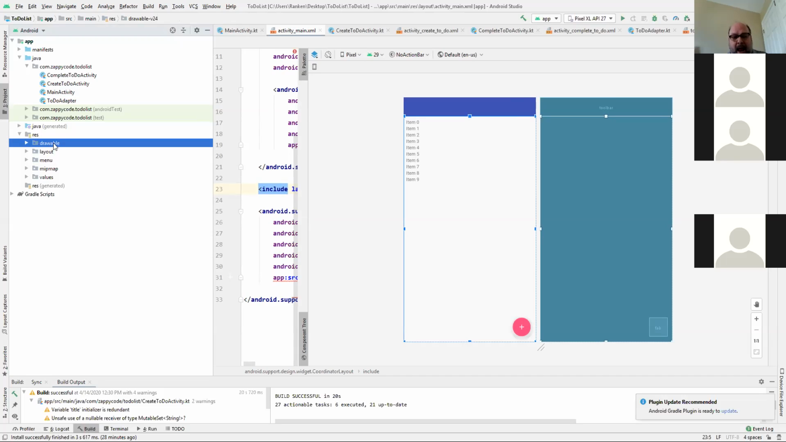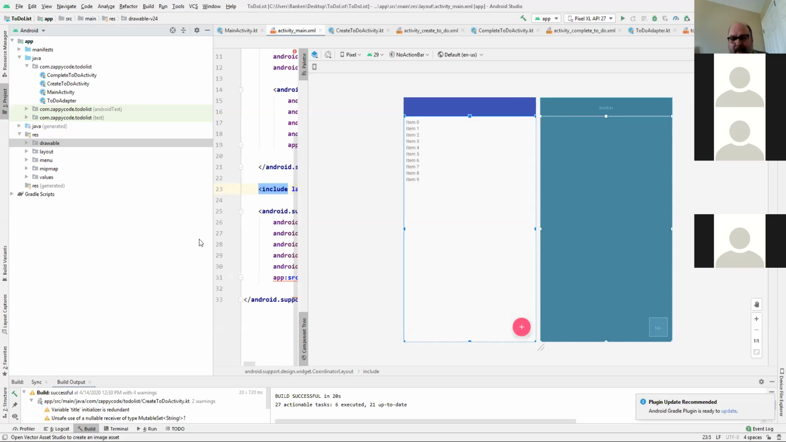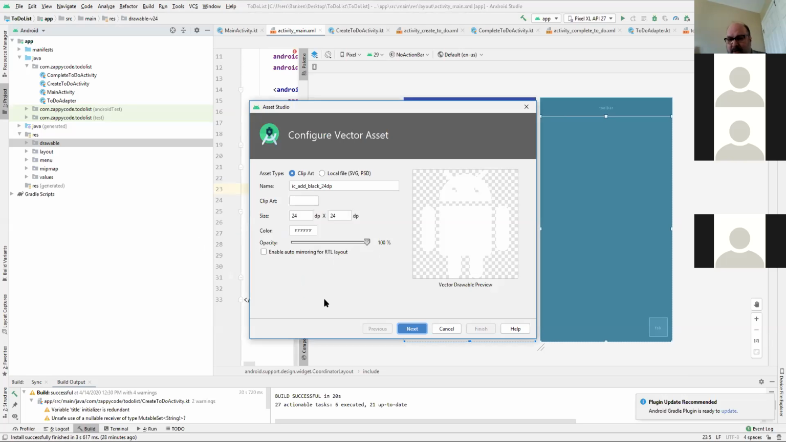After you do that, right mouse click on the folder, choose New, and go down about a third of the way and find Vector Asset. So right mouse click on your res drawable folder, choose New, and go down and find your Vector Asset. Again, it's between a third and a half of the way down. Click on that and it'll come up and look like this.